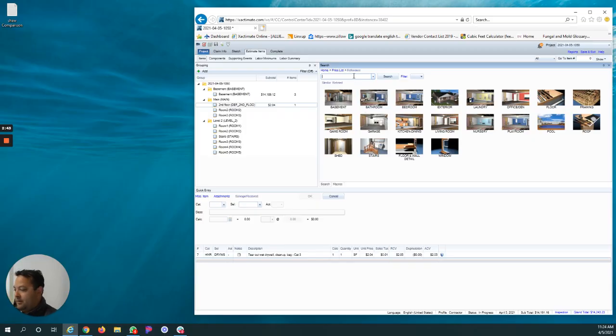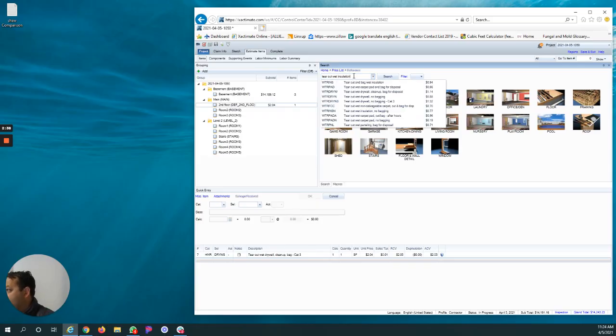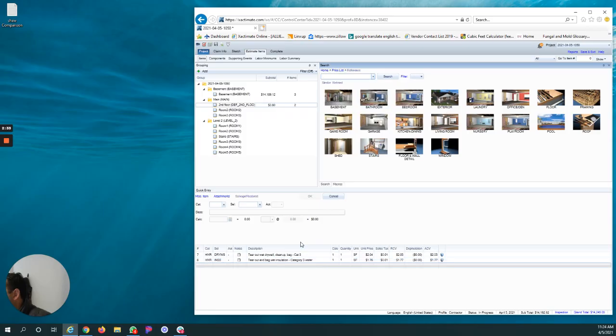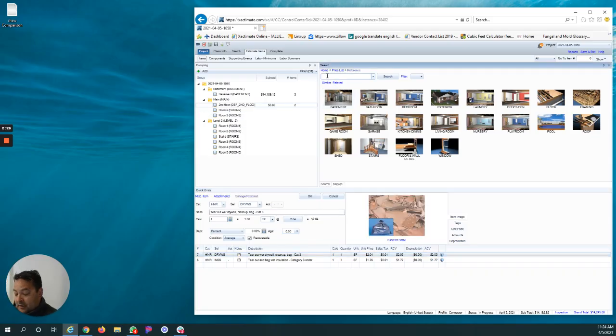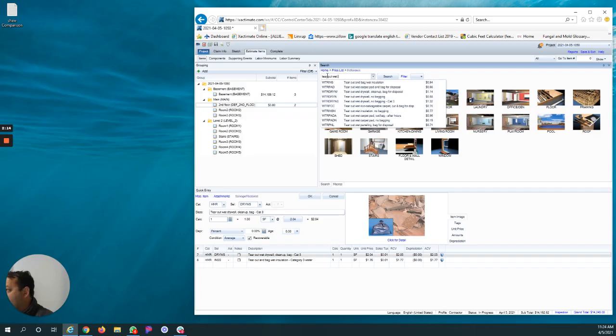And then I'll probably do tear out wet insulation, tear out and bag wet insulation. And then for these ones, actually I'll get to the calculations next. Tear out carpet. I think there's carpet up there. Wet carpet. Tear out and bag wet carpet.